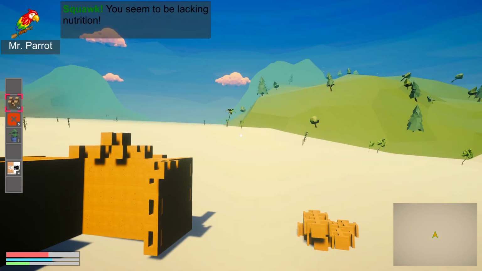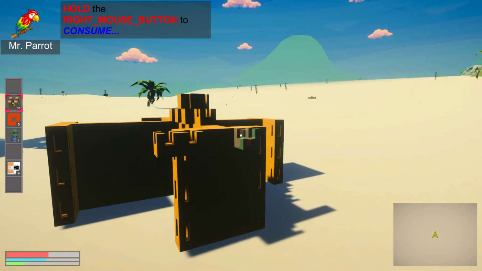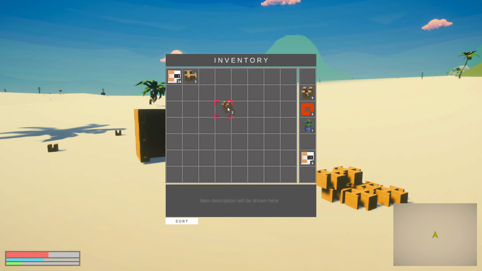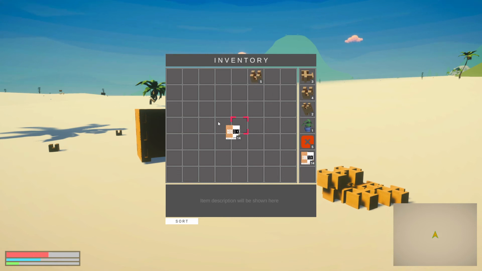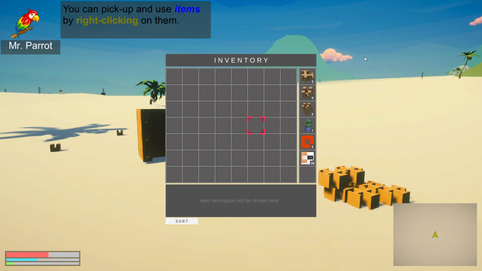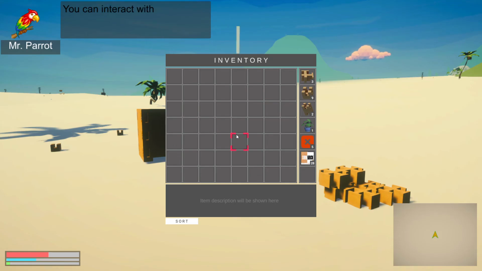What else? Well, the inventory has this new sort button. What it does is, if you have a mess in your inventory from collecting blocks and you want them arranged, you just press sort, and it's going to be arranged in the nearest group. So that's also a quality of life feature that was added.